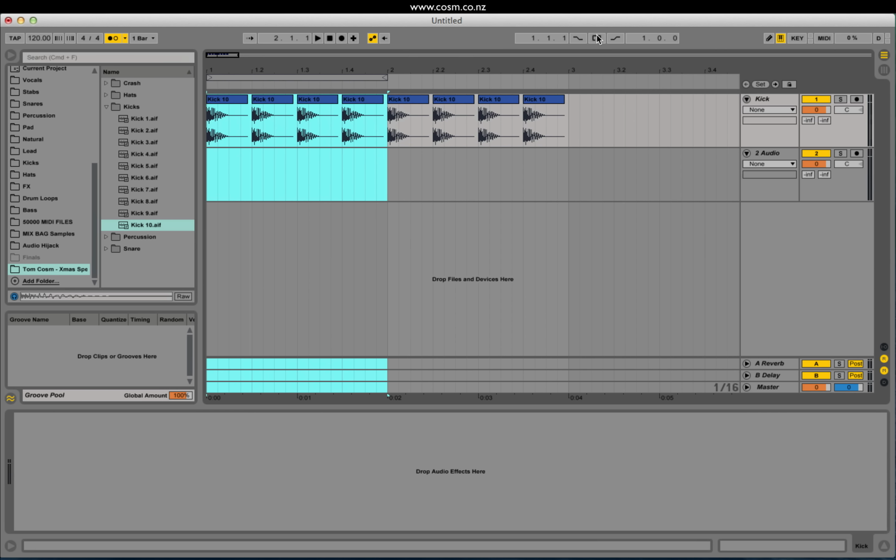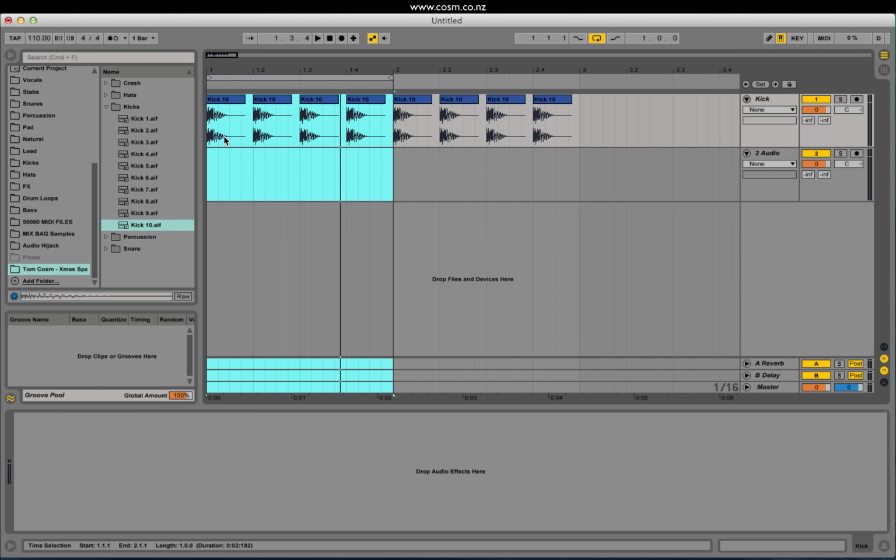We can zoom in, we can hit loop up here, so now this area will be continuously looped and we can play it. Turn the metronome off. Excellent. So we've got a kick thing going on. I'm going to change this BPM down to, let's say, 110. It seems to be a pretty popular choice at the moment.